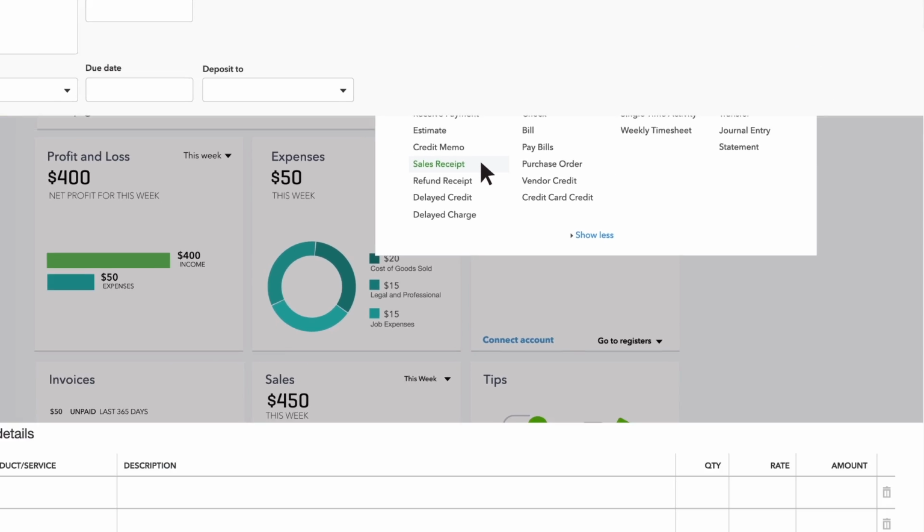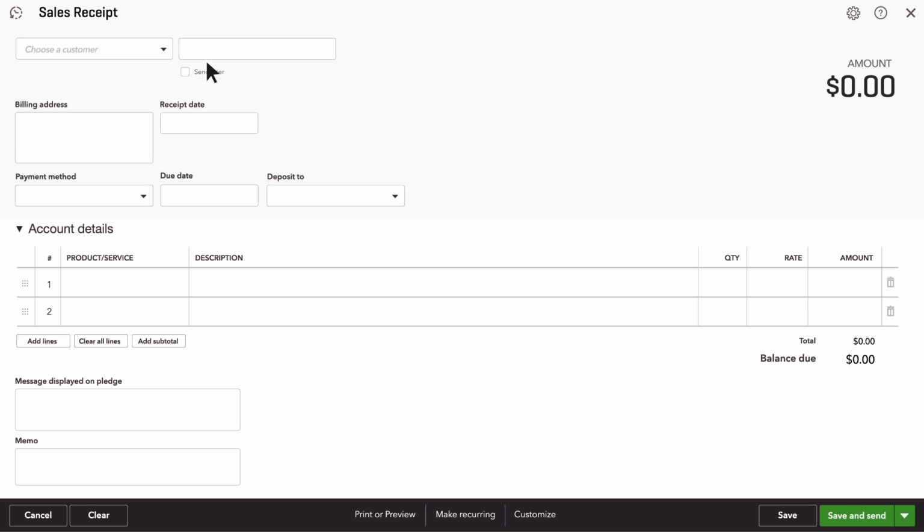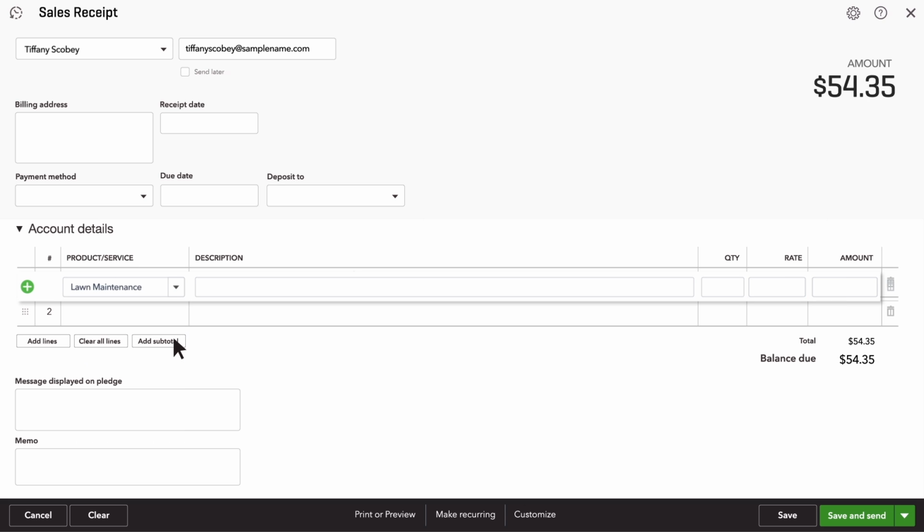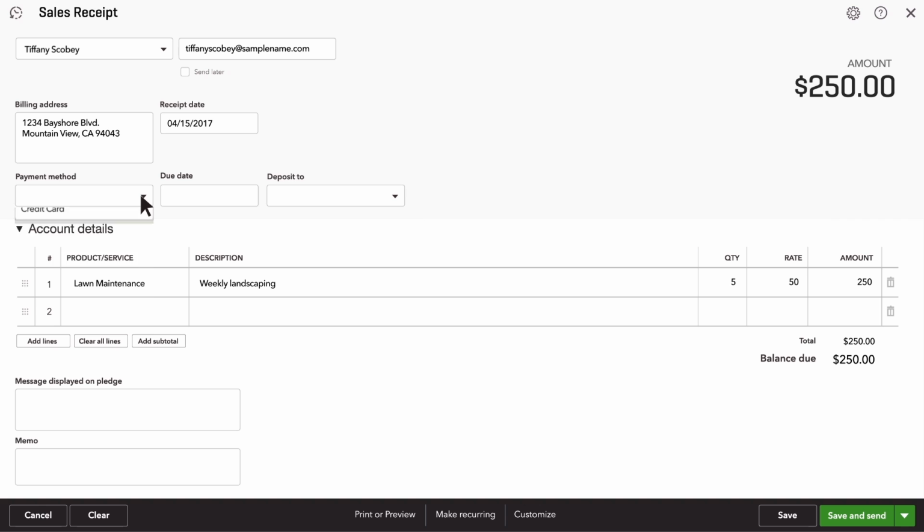Here's how. Enter the customer who's paying you for something. You can select a customer or create a new one. Now, enter the product or service you provided for this customer. Now you can fill out the rest of the receipt. Select credit card as the payment method.